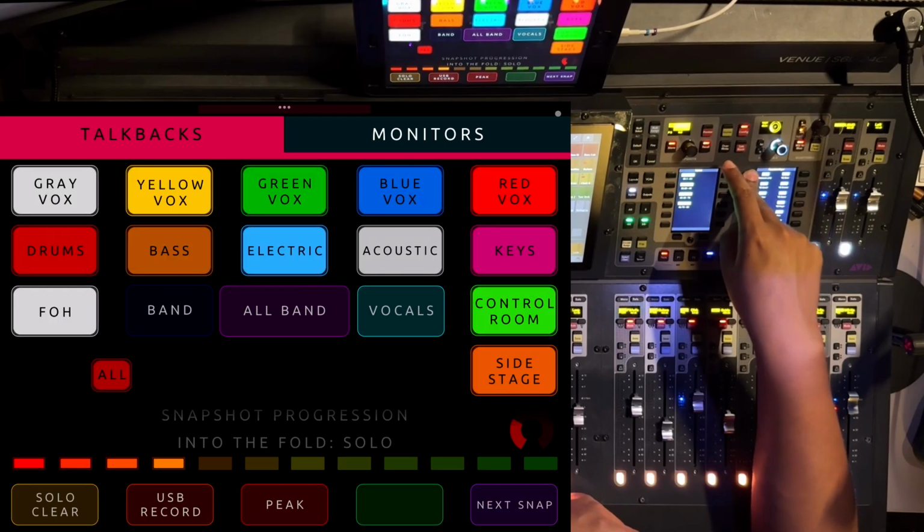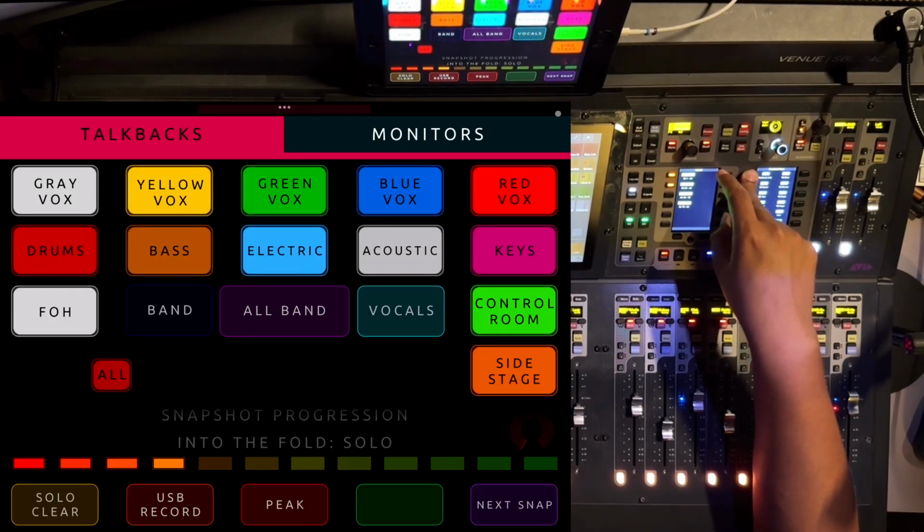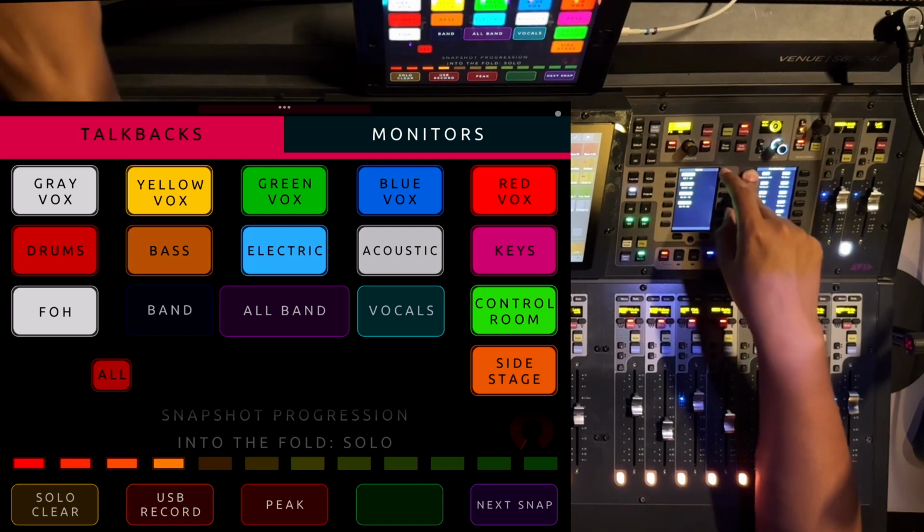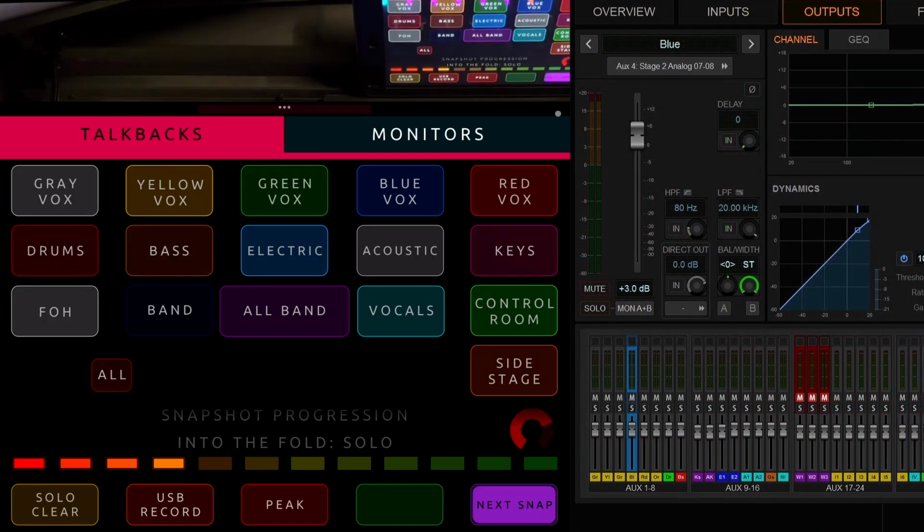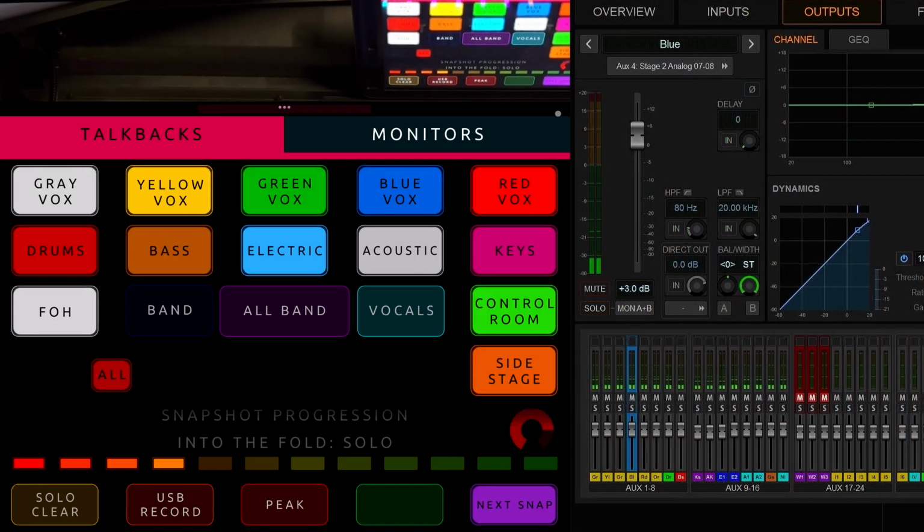Okay, so if I have my talkback all button here, it's just going to send everything to everybody. So let's go ahead and boom. So you can see on the screen, that's going to everything. Or let me pop over to the mic and you can see talkback mic is coming through all of my aux buses that are being used at the moment.